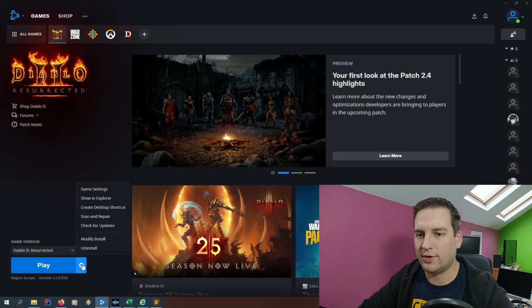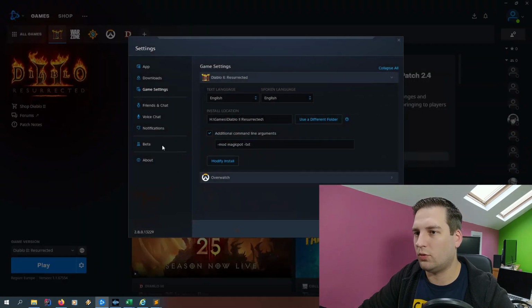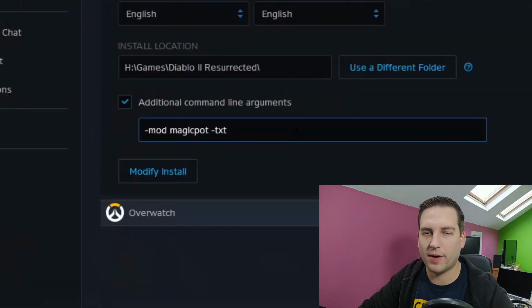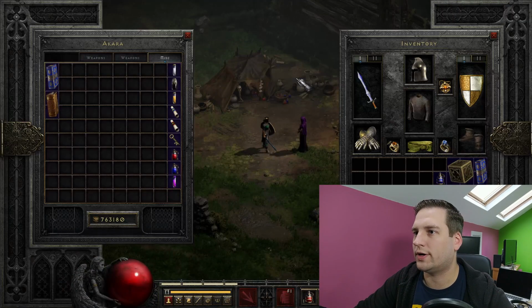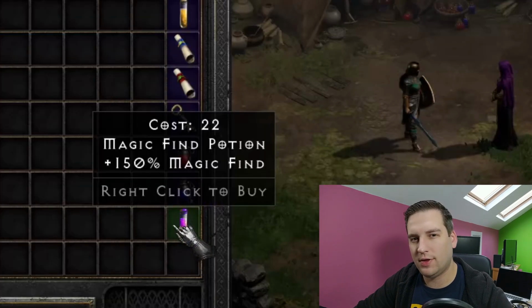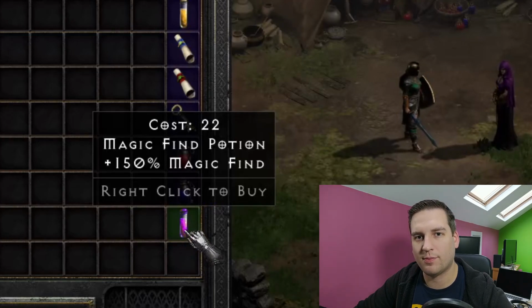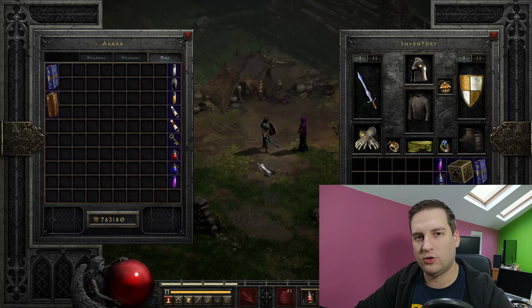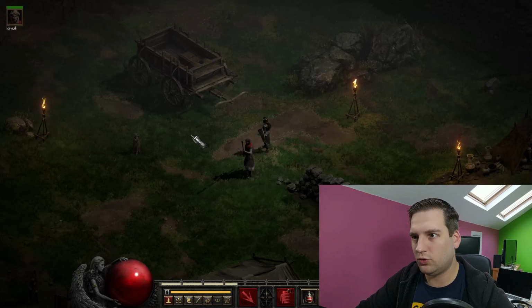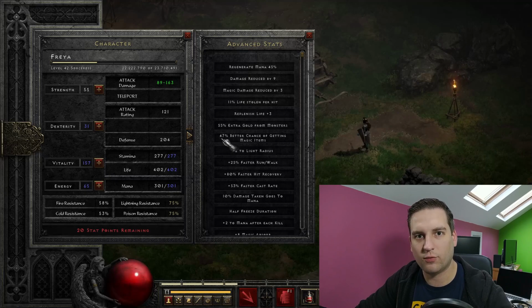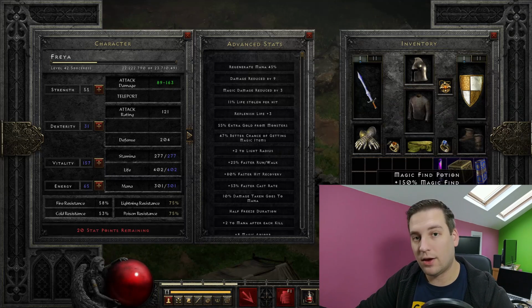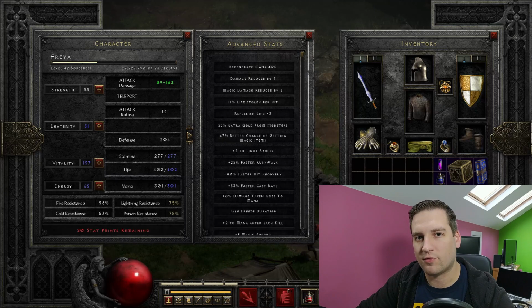So let's check it out in game. As always, go into your game settings, set mod magic pop-text, and here we are in game. Let's talk to Akara, trade, and we can see now in her inventory we have this magic find potion. So let's buy 2 of those, and what we're going to do is check our stats. If we check our advanced stats, we can see we have 47% better chance of getting magic items. And now if we drink one of these potions, this should increase to 197%.